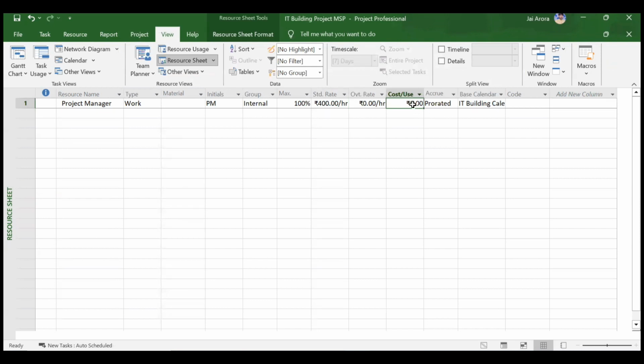Now, what is cost per use? See, cost per use is usually used for your equipment and all, where some installation or setup cost is required, which will be a kind of one-time cost or one usage cost. If you will be using a certain equipment one time, you will have to invest that particular amount based on its usage. So that is cost per use. Whenever you use that resource, it will incur that particular cost to that particular activity.